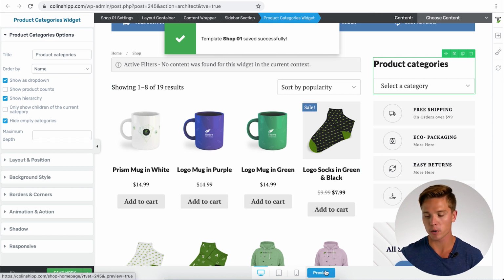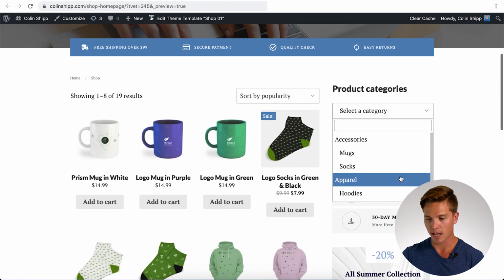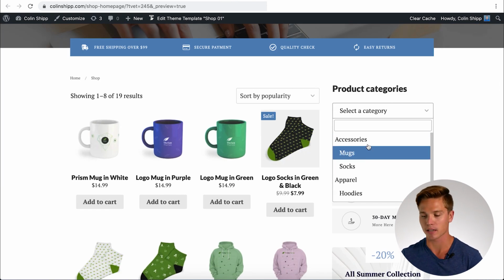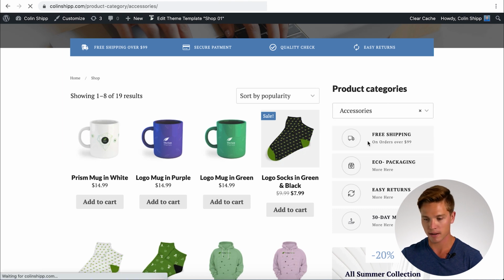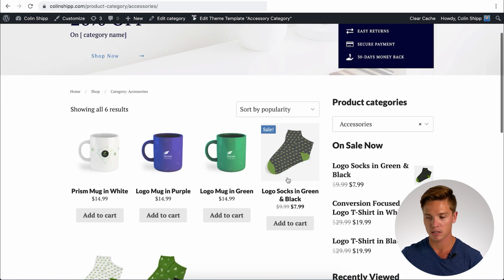Now, briefly, I'm gonna just show you that on the front end so you can see what the dropdown looks like. So let's go to select the category, and here we have it. This makes it really easy to navigate. So we've got accessories here. Let's go to that. Here we have the accessories category page that we built. So it looks different than the standard shop page.